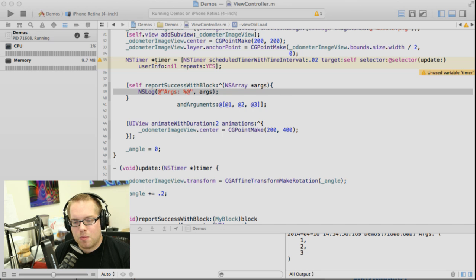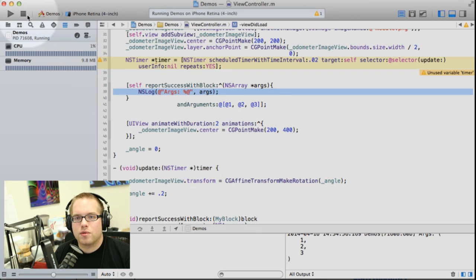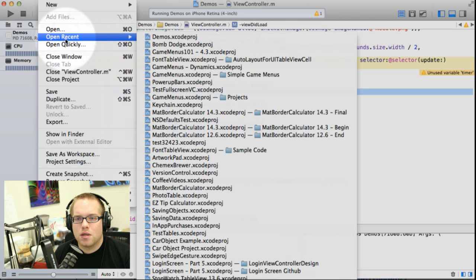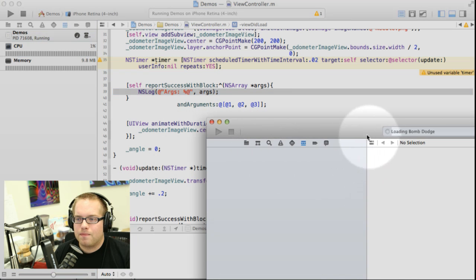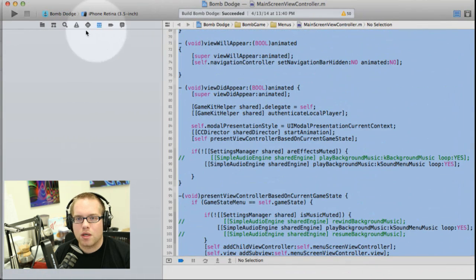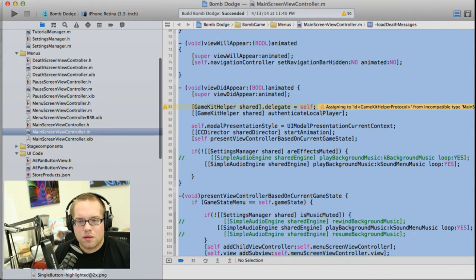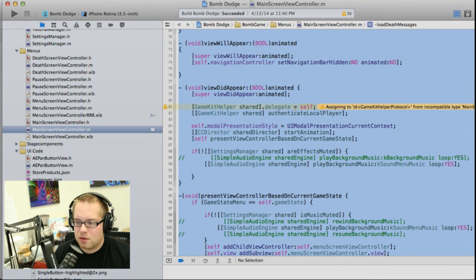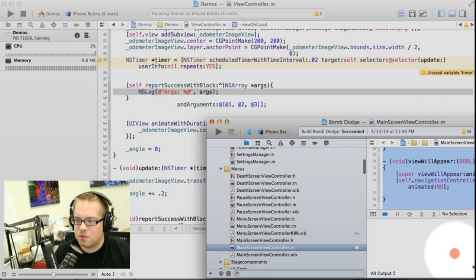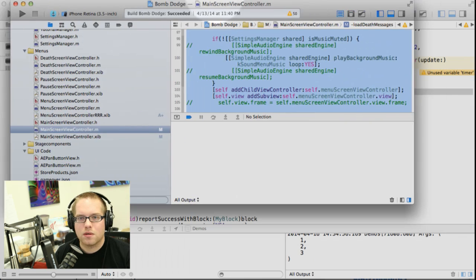I generally put the credentials in the app delegate, not the PCH file. Either that, or I'll create a custom constants file that will store information. So in something like the bomb dodge game that I'm working on, oops, Xcode's acting a little weird.